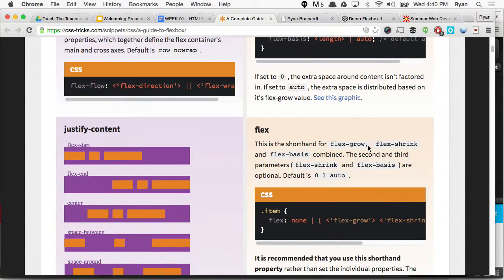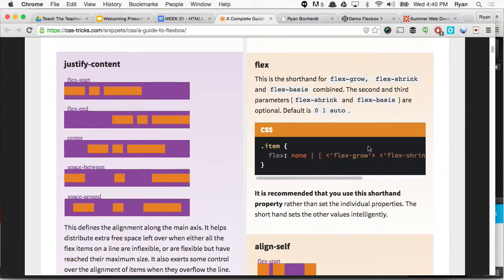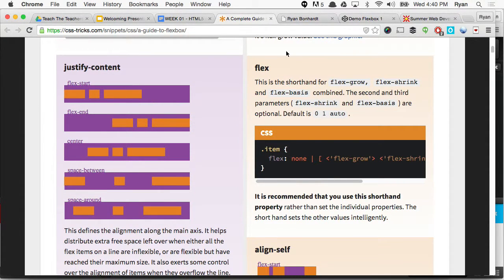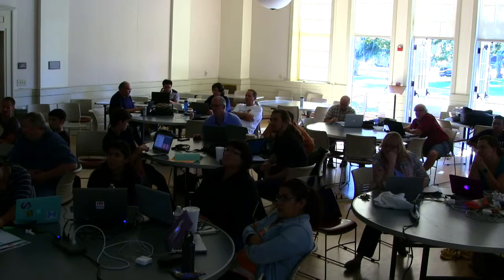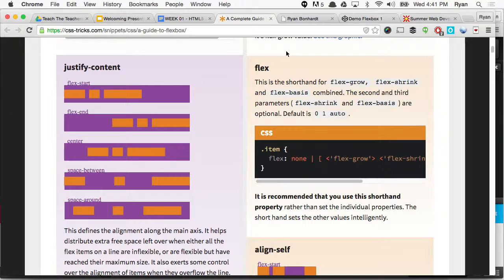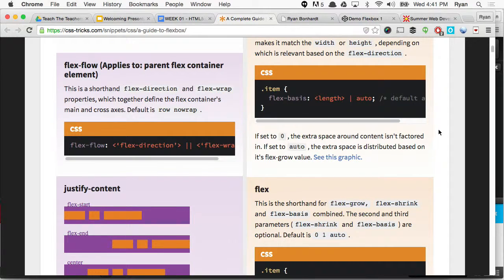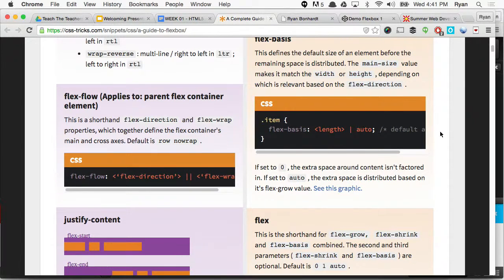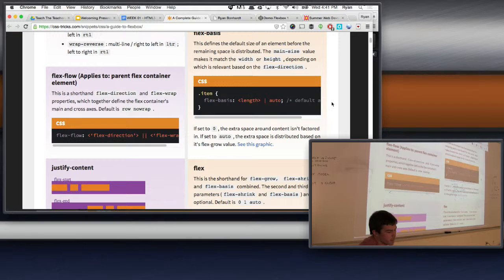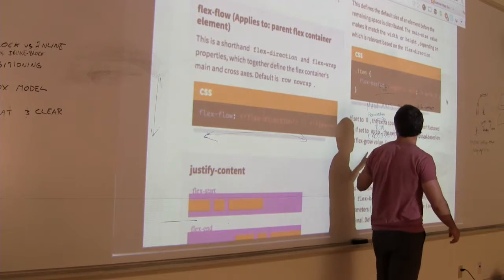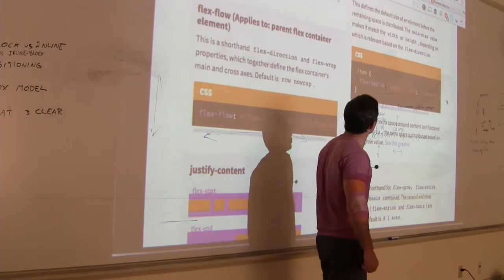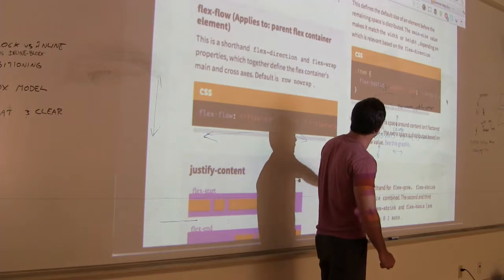There's somewhere in here where it's shorthand. One thing that's cool to know about this page is this is like the ultimate reference for Flexbox. So anytime you want to know about Flexbox, come to this page. It's at a website called CSS Tricks, which is a really good website for learning. Basically, flex basis, when it's set to auto, the extra space is distributed based on the flex grow values, and we didn't give them any flex grow values.